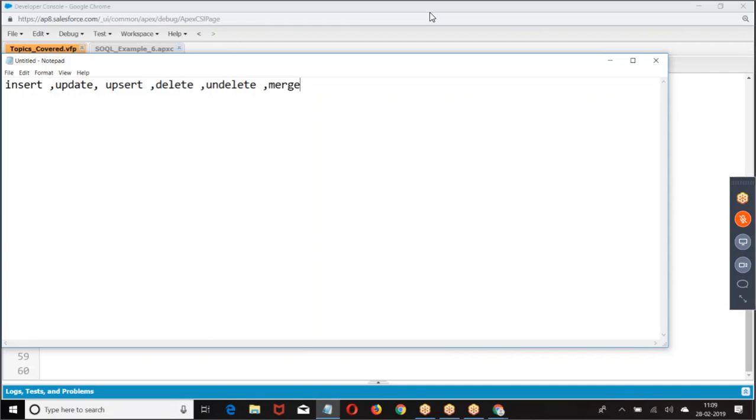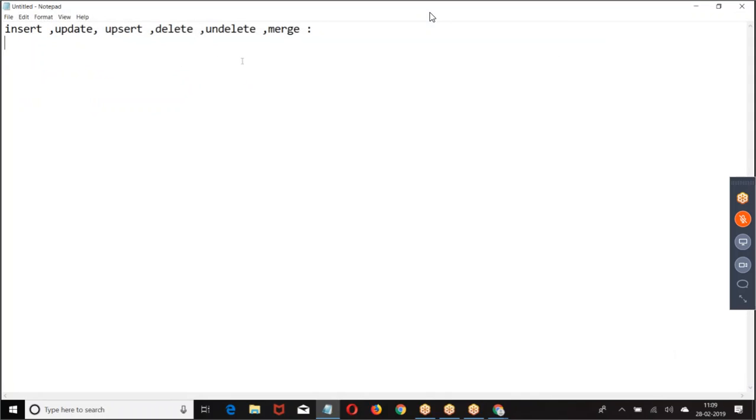We are trying to manipulate the data. In how many ways? All these operations deal with creating a new record, modifying an existing record, or deleting an existing record. For these three, we have different operations like insert, update, upsert, delete, undelete, merge. At the end of the day, all six operations are inserting, modifying, or deleting a record. Are you clear about this? DML is performed on SObjects.